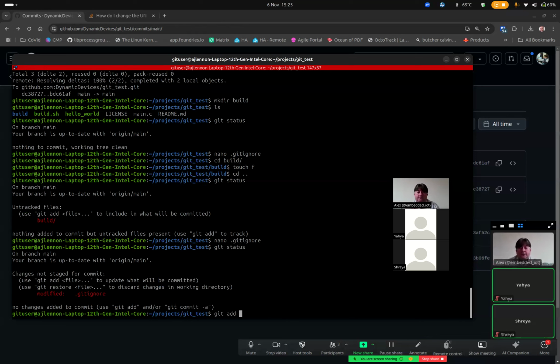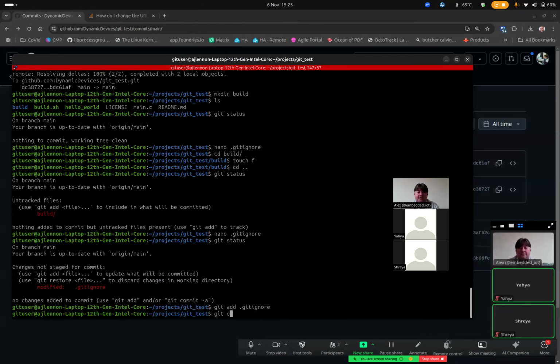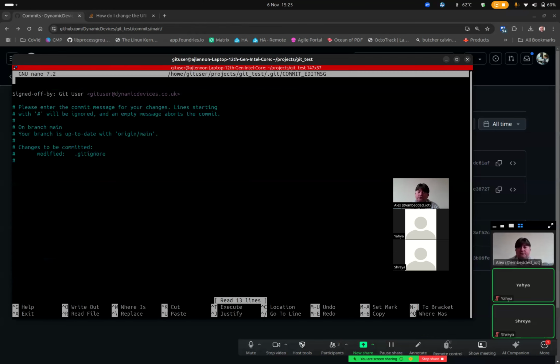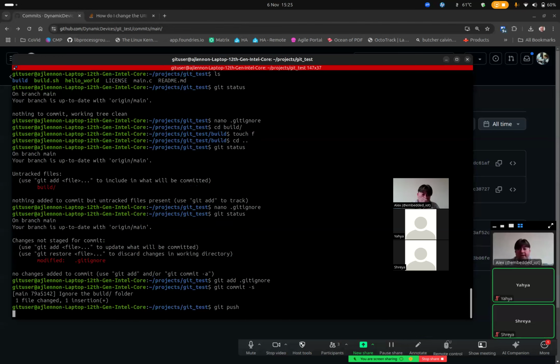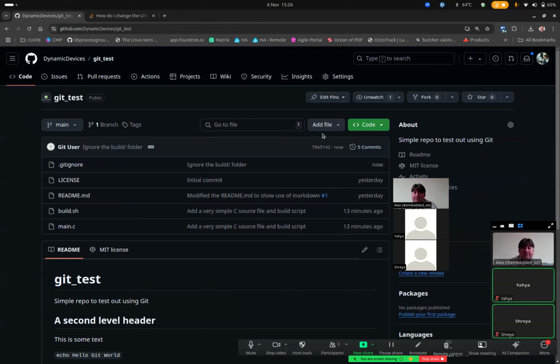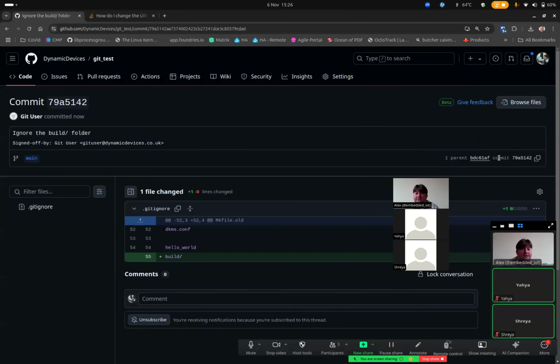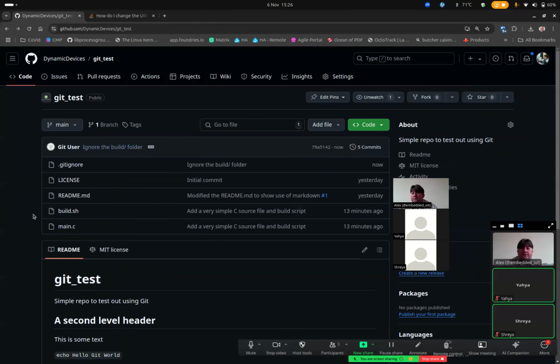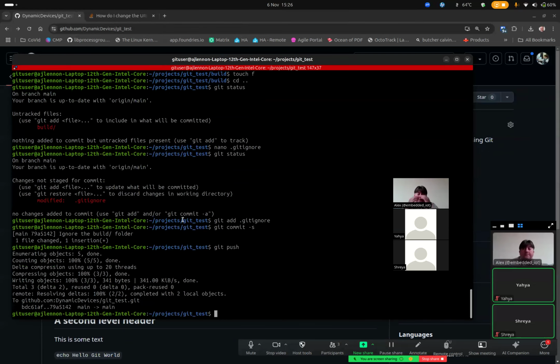So I'm going to add the gitignore now, and I'm going to say that I want to ignore the build folder and push that up. Again, that's changed. It should be 5 commits, I think, now, and there are, and the hash of the latest commit is new, and off we go. So I think that's probably all we really need to worry about with gitignore. And the next thing is that it's probably worth having a chat about branches.